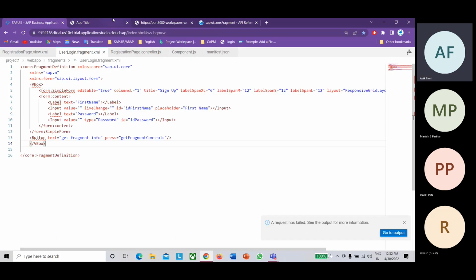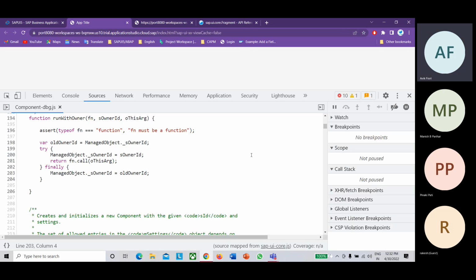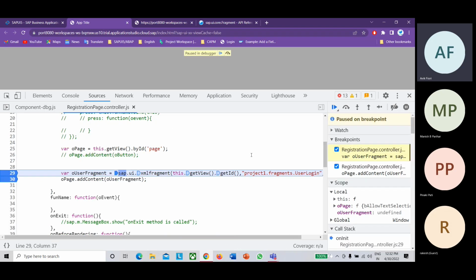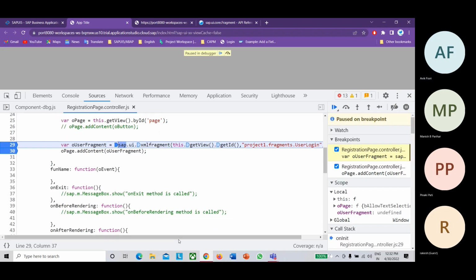Okay, I think we need to cover one more topic with the dialogues, fragments with dialogues. That is also very important.